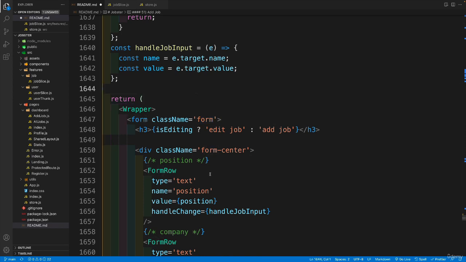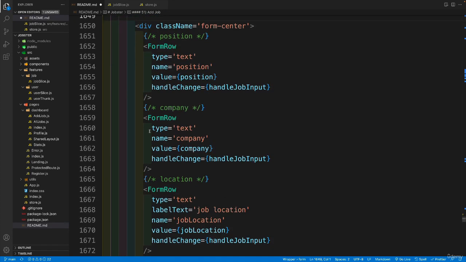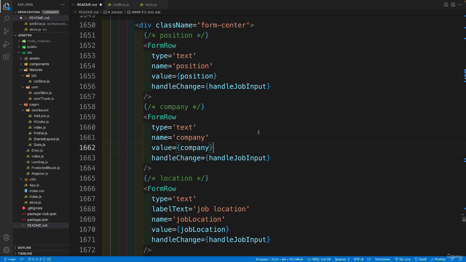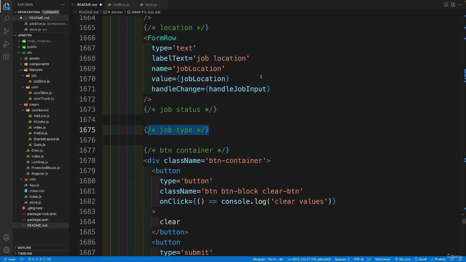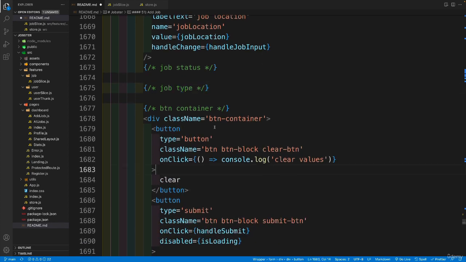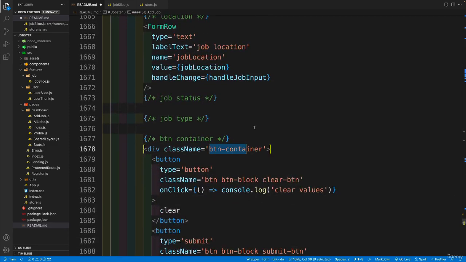And then as far as the return, I'm going to set up my wrapper to get all the styles. We want to create a form, and we'll right away check for is editing. And I can tell you right away that by default, we'll just display add job since it will be false. Then we want to go with div with a class of form center. And then inside of it, let's set up for now only those text inputs. Basically, in the next video, we'll work on job status and job type, because for those ones, again, I want to create a new component, just like we did with a form row. And then let's also set up the buttons.